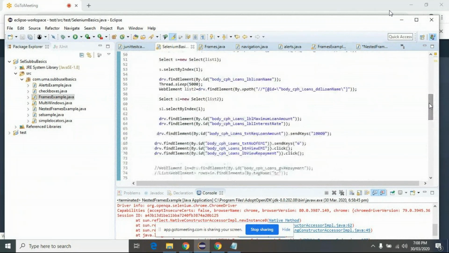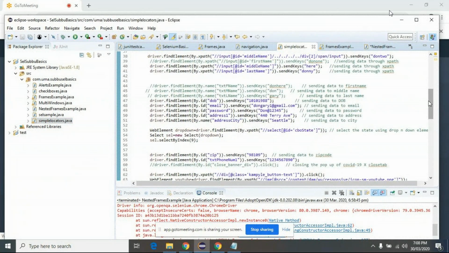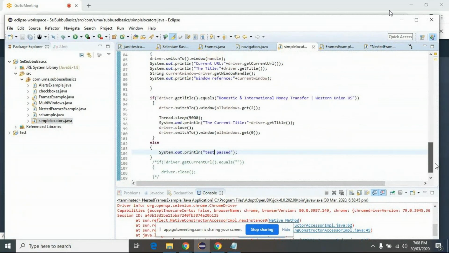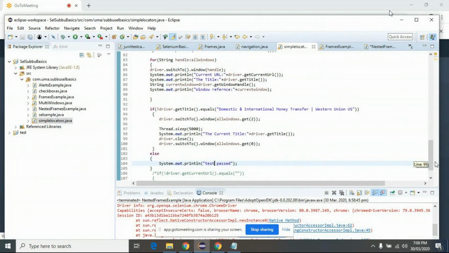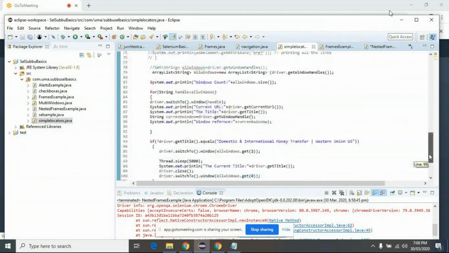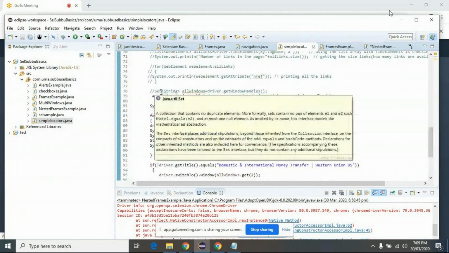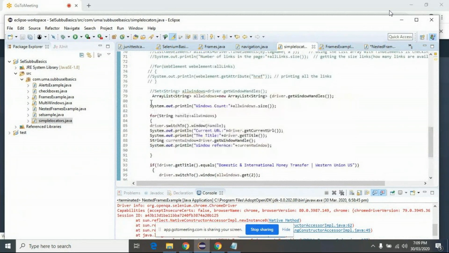This one, just a minute. Selenium, yeah, this one. Multi tabs closing. I tried to do it with a set operator, but I couldn't get it working with set, so I used an array list. Are you able to see my screen? Yeah, I'm able to see the array list.